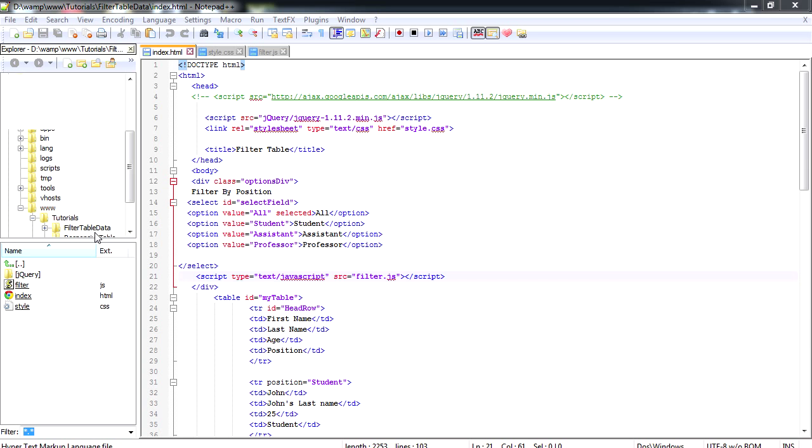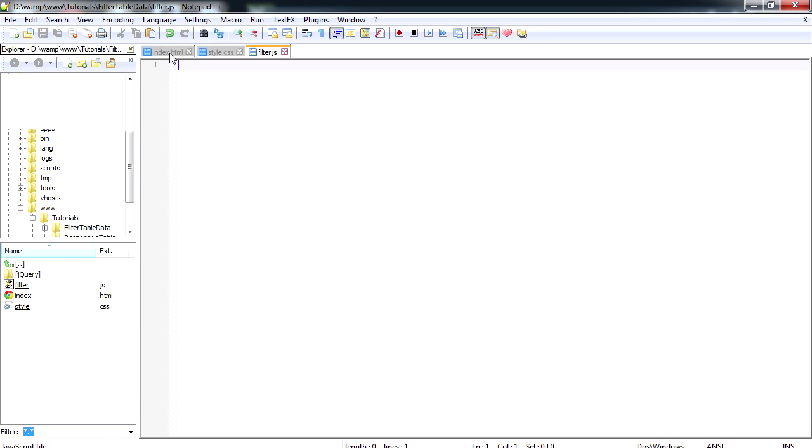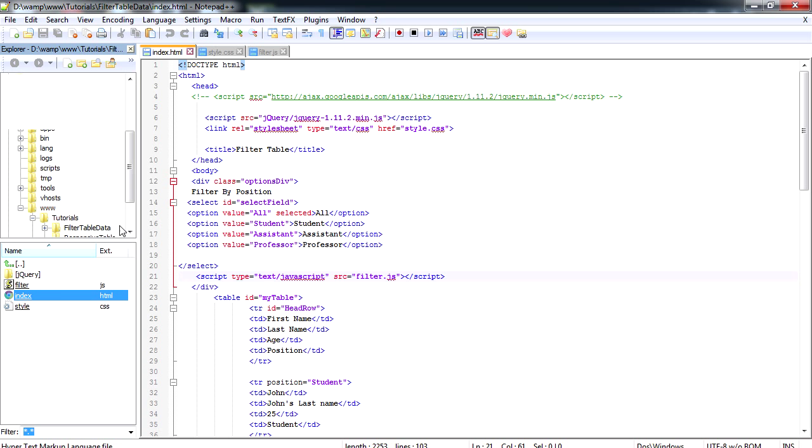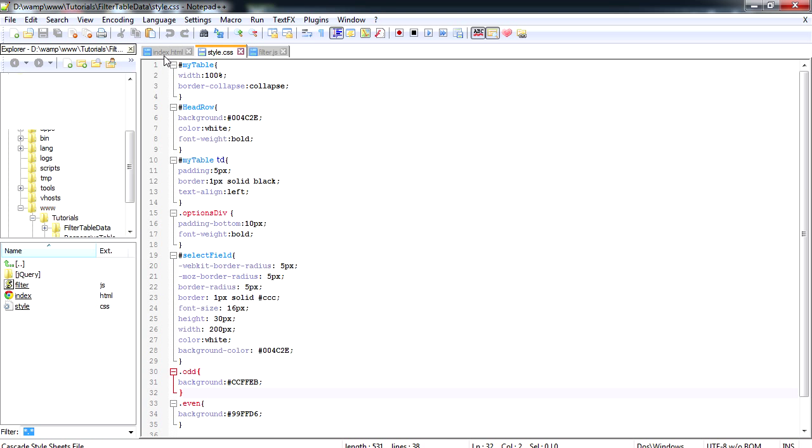So here I have a folder called filter table data, and inside of it we have one more folder, this jQuery folder, which obviously contains the jQuery library. Then we have a file called filter.js, which at the moment is empty. We're gonna fill it up soon. Then index.html, that's this page, and style.css.